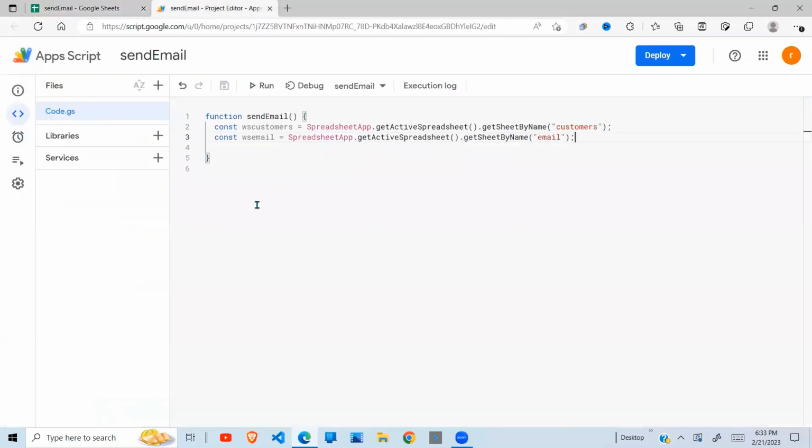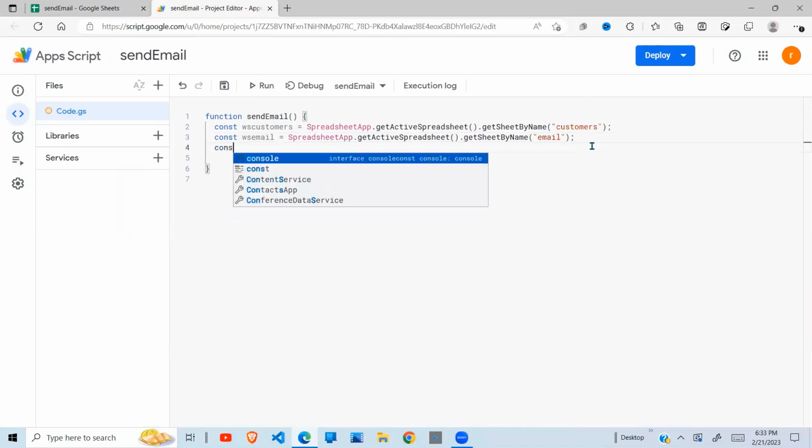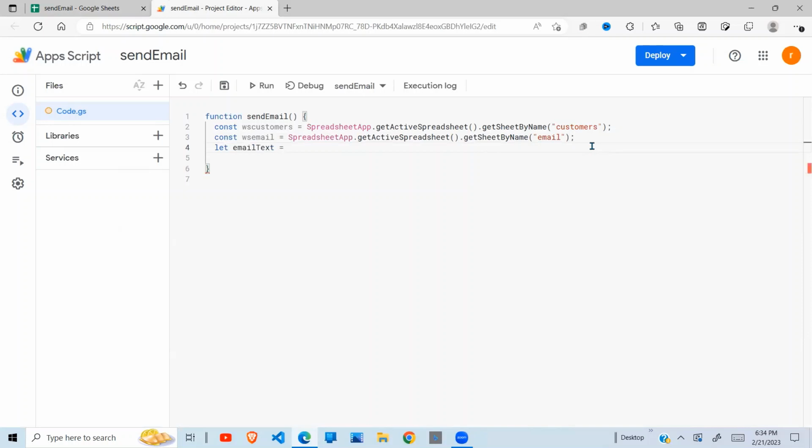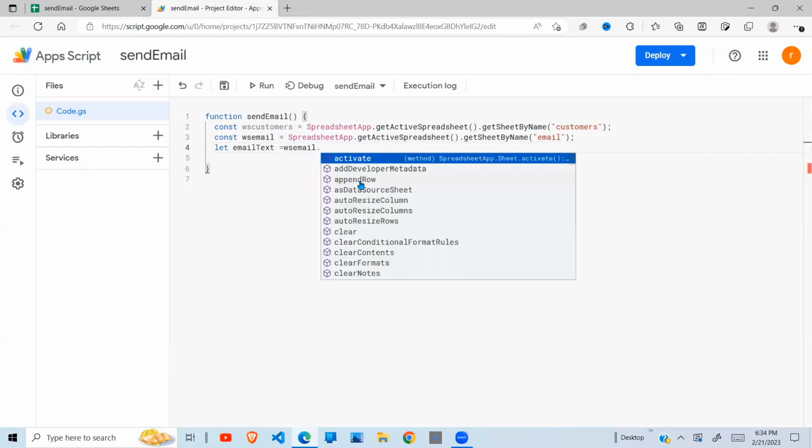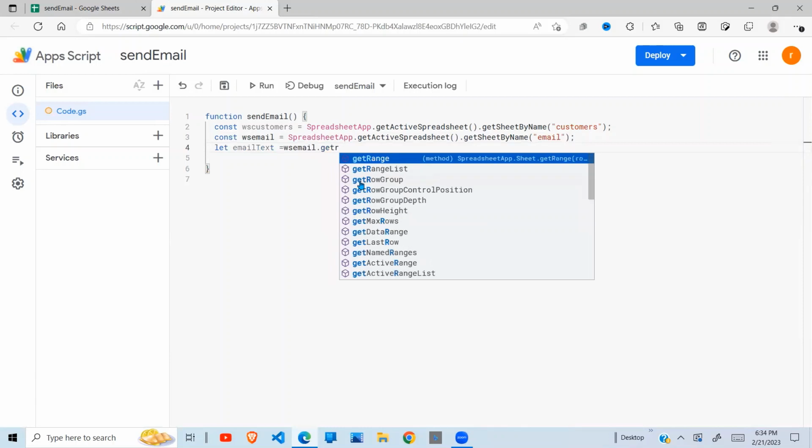So we need to get access to this email, and also we need to loop through this. To get access to the email, first of all, we are going to define another constant, emailText. The email text is in the worksheet called wsEmail. So we go to that worksheet dot, we need to get a range of the cell.